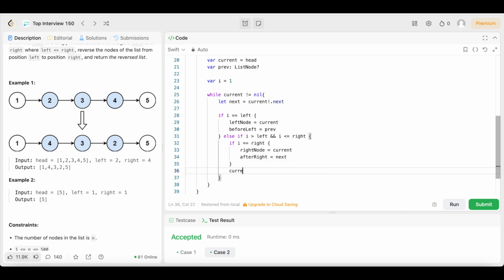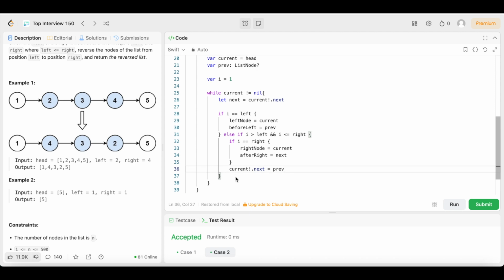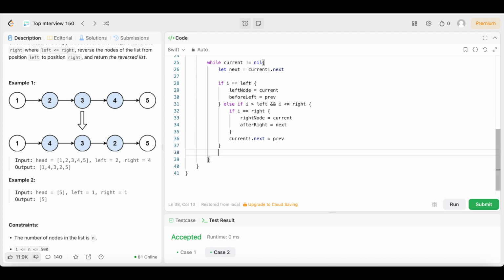Then we're going to come underneath that, outside of that if statement, but still inside the else if. We're going to say current exclamation point dot next equals prev, just like that. Then we're going to come underneath that outside of the else if this time, and we are going to set prev equal to current. Then set current equal to next. Then we're going to increment i by saying i plus equals 1.